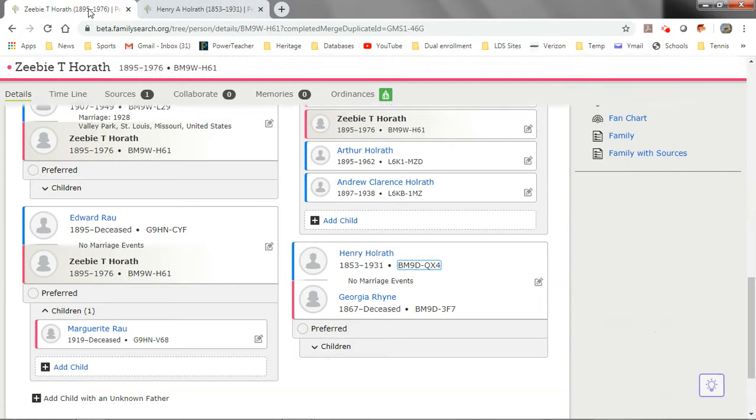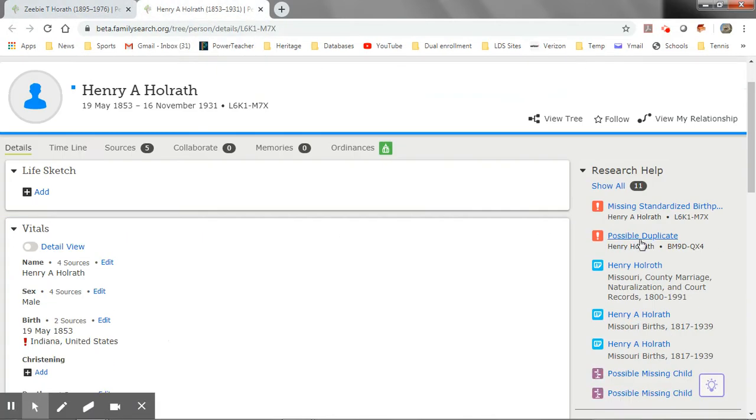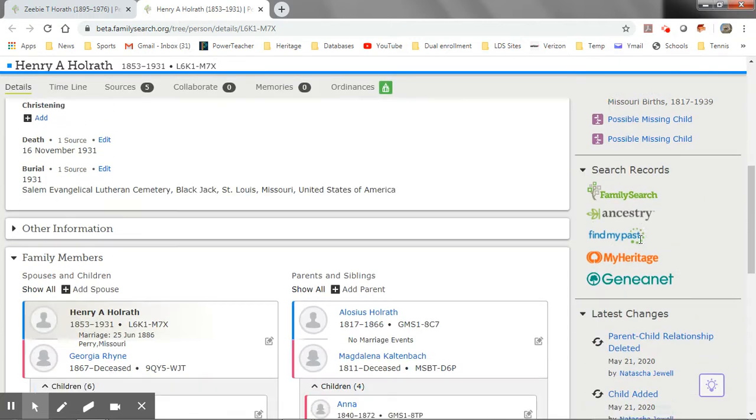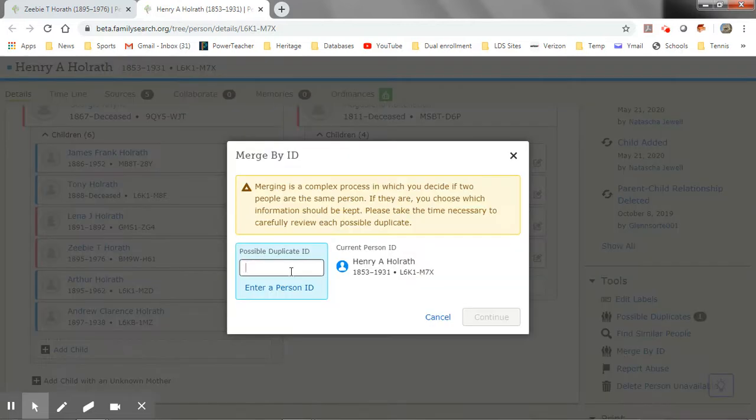Now, you'll notice up here in the right-hand side, up at the top, we have two tabs. I'm going to click on my Henry Holrath over here, and it shows that there's a possible duplicate. And I could click on that right here, or I can come down and I can merge by ID, which is the option I'm going to choose at this time. Now I'm going to paste in that number, and I'm going to continue.